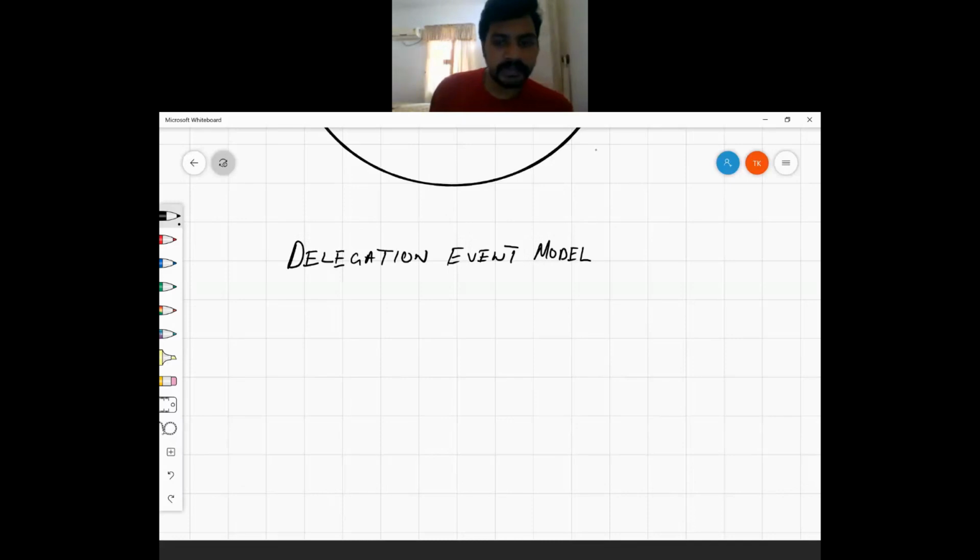Okay, delegation event model. When I'm writing down things, I'm just going to slow it a bit, because there is a delay when it comes to you. So when I'm writing things, I'm going to slow down and wait till it comes to you.